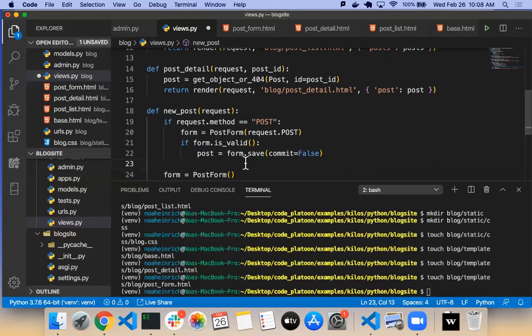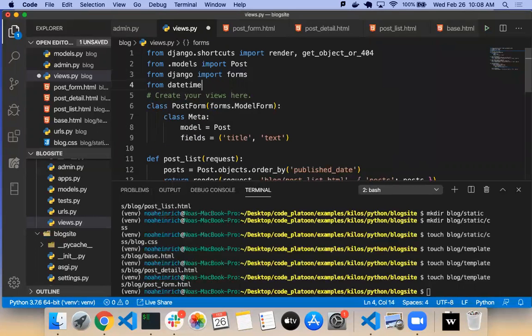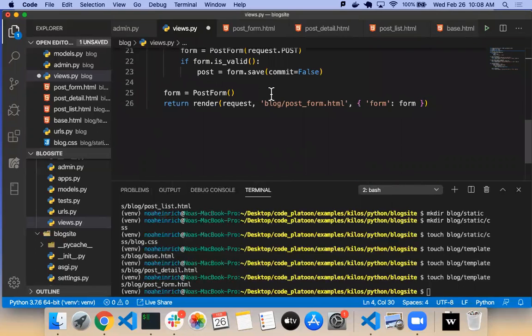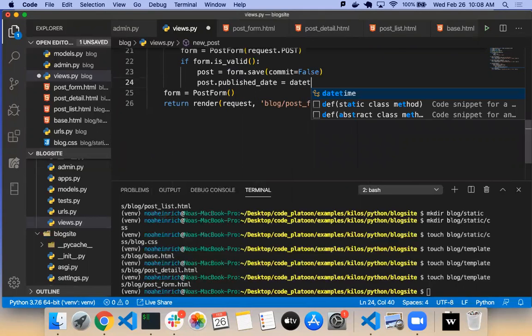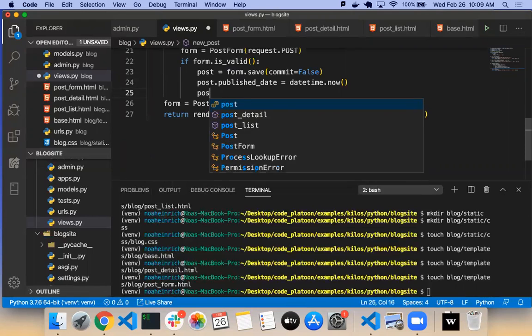And the reason I'm doing that instead of just saving it directly is that maybe I want to add the publish date. So I'm going to make sure from datetime import datetime. And I'm going to say post.publishDate equals datetime.now. And then I'm going to save the post.